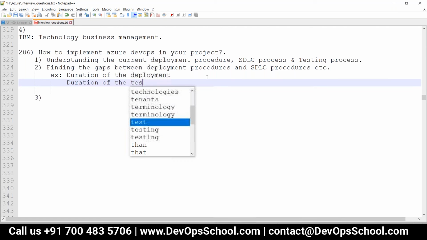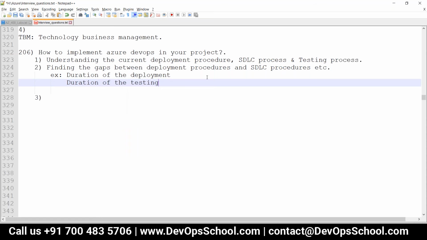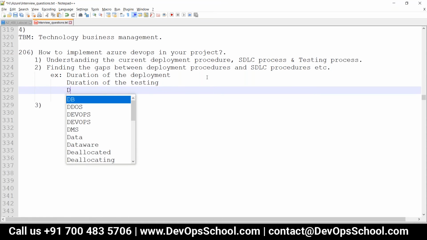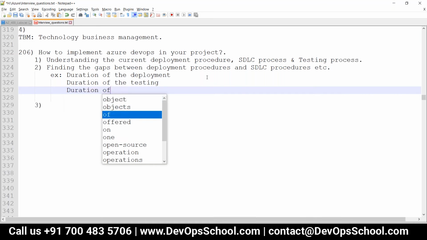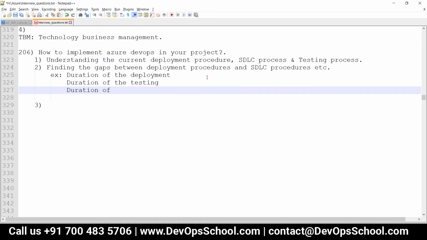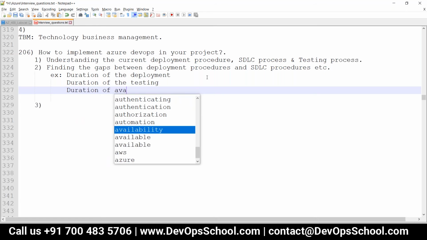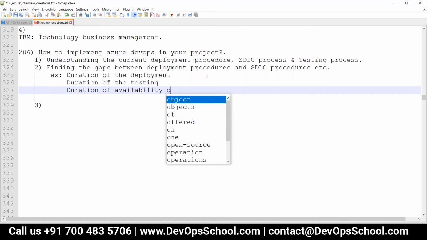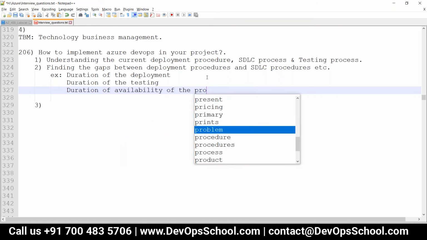Duration of testing and duration of availability of the application in production environment. See, also use the appropriate word in front of the interviewer.